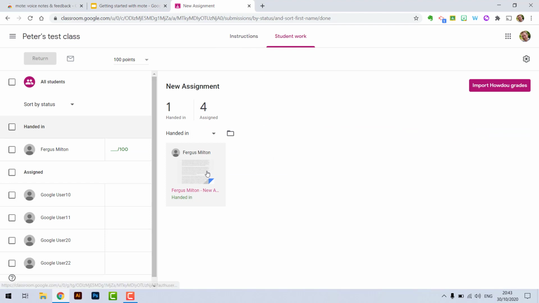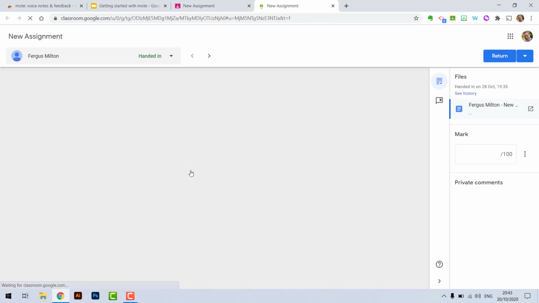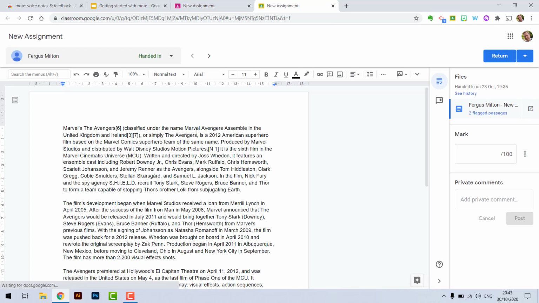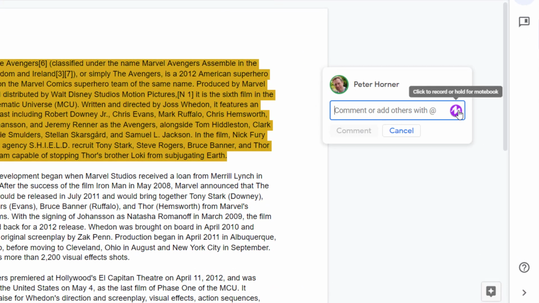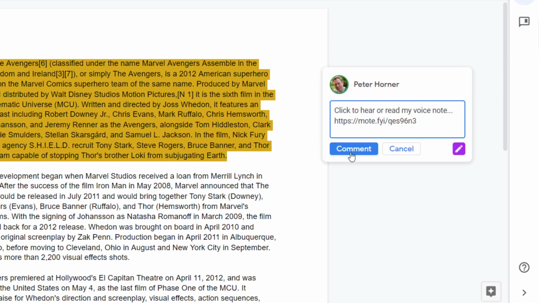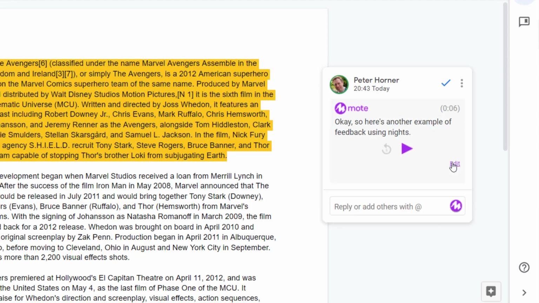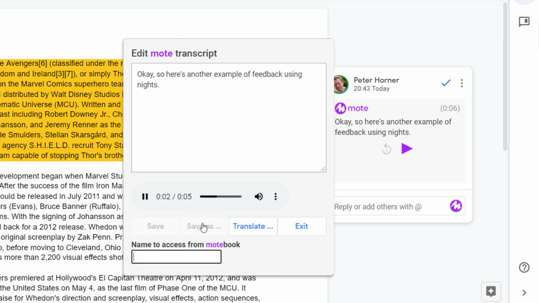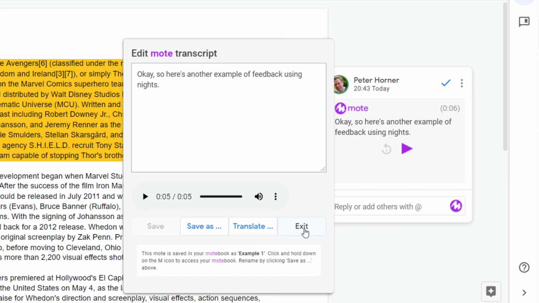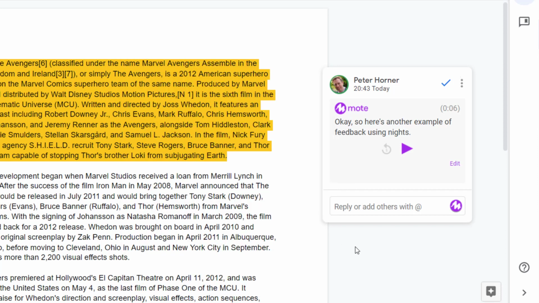So I've got an assignment which has been handed in from one of my students. If I click on here and open it up, and let's select a portion of the text again and add a comment, and let's add another Mote. Okay, so here's another example of feedback using Mote. Now let's comment on this. And now if I edit this comment again and press the Save As button, and let's give it a name. Okay, now it's saved. Let's exit out of there.